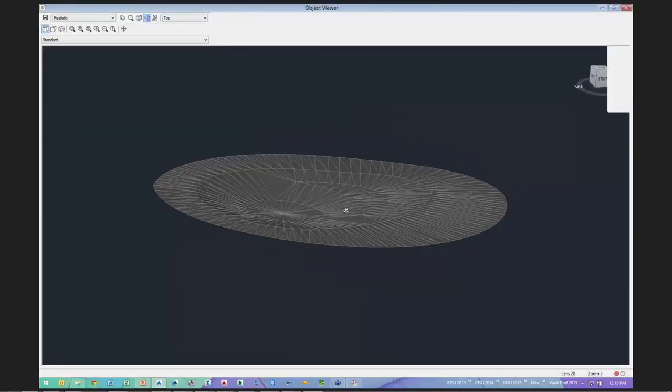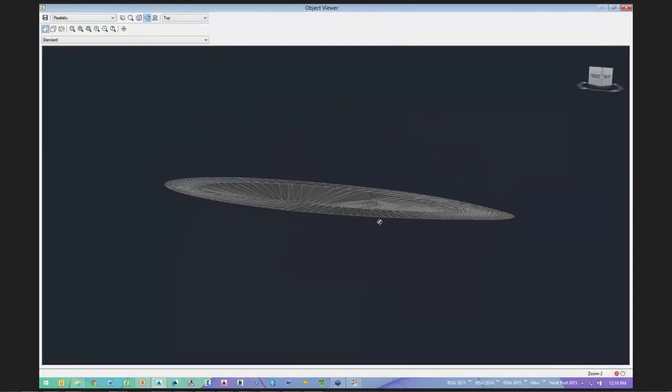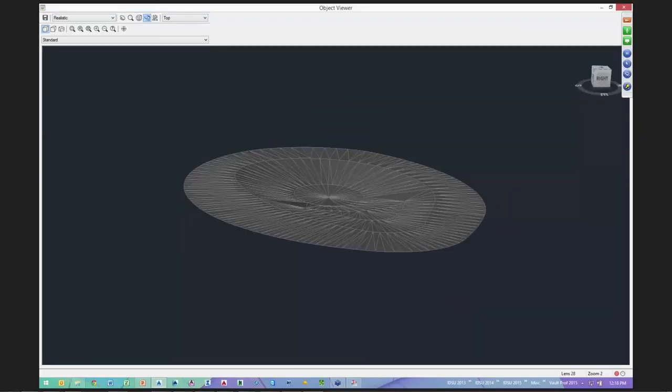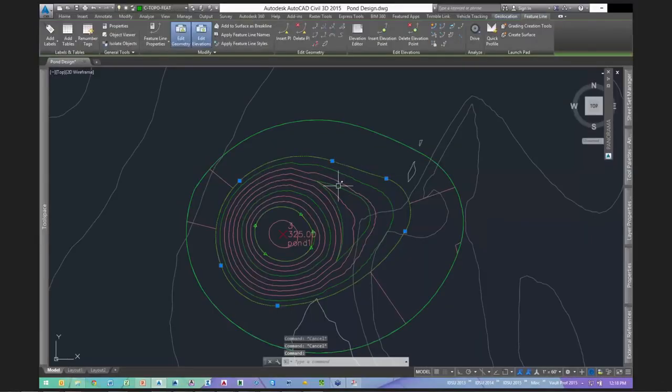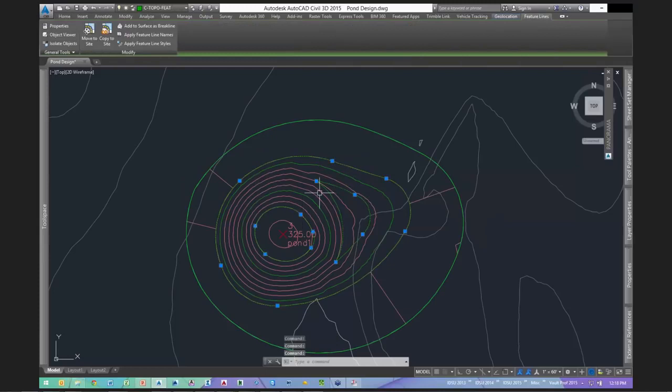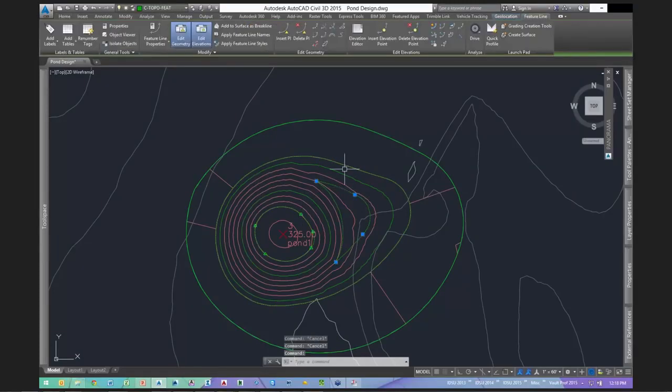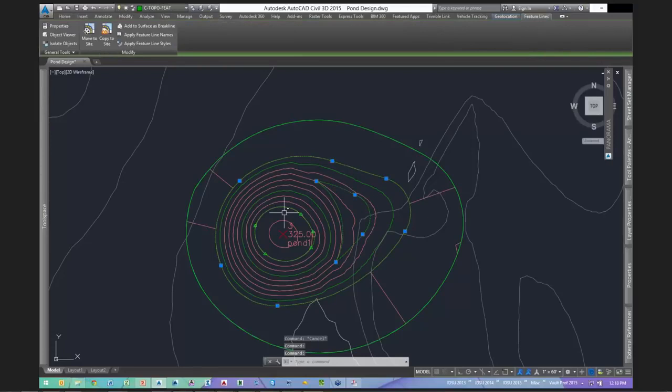And now we've tied into that feature line. Okay. Let's bring the pond down quite a bit, or let's actually bring it up. I'll grab this pond here. We'll do a raise lower. We'll bring it up 4 feet.